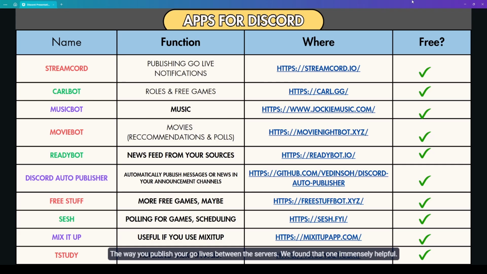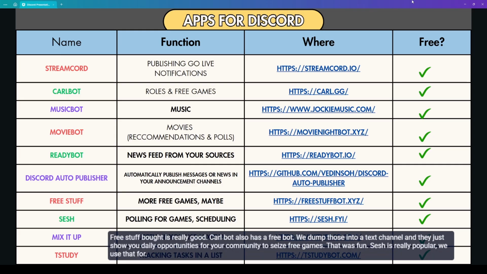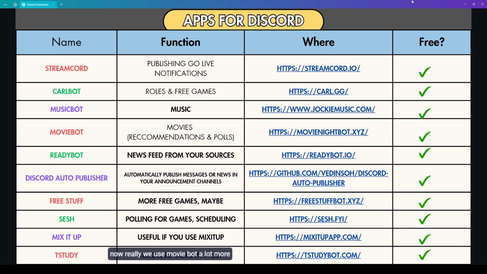Free Stuff Bot is really good. Carlbot also has a free bot. We dump those into a text channel and they just show you daily opportunities for your community to seize free games. That one's fun. Sesh is really popular. We use that for silly things now, really. We use MovieBot a lot more. Mix It Up, I'm sure a lot of you know about Mix It Up.